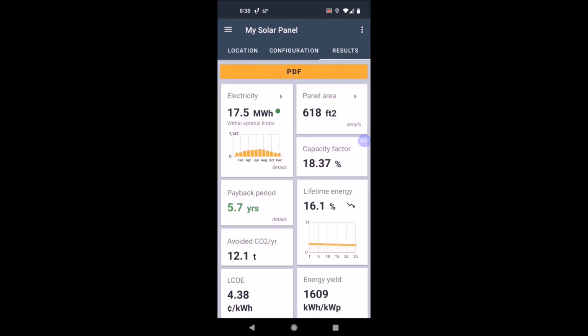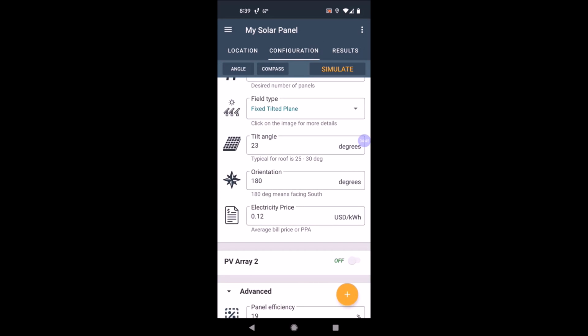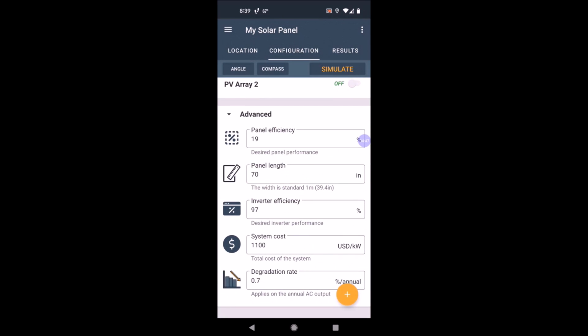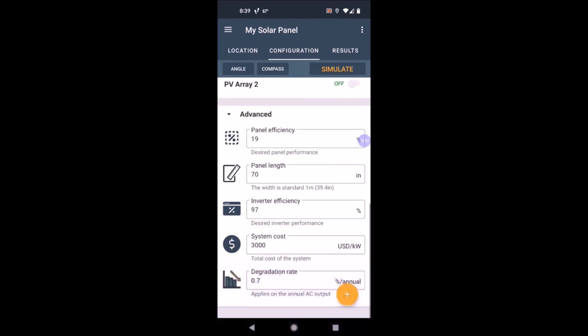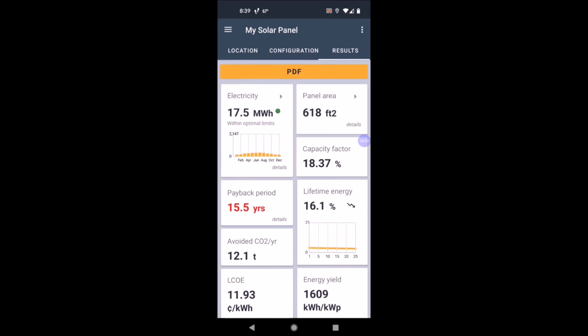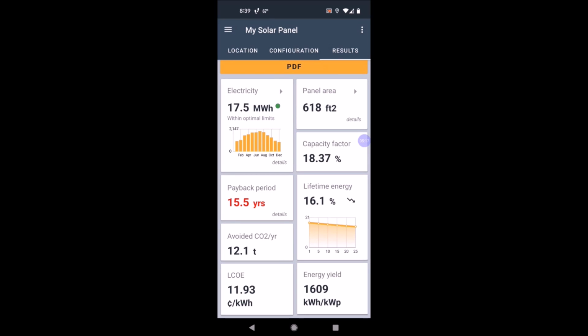So if we hit the calculate button in the top right, we can then see the results of our system. And right away I can see a problem. And I didn't edit this footage because I wanted you to see that this will take some back and forth and trial and error to get it all right. There's no way my system can pay itself back in 5.7 years, so I must have missed something. Sure enough, I didn't go into the advanced configuration on the configuration tab, where there's a system cost variable. The average price for a professionally installed solar system in the United States is about $3 per watt, so let's change that and recalculate. Much better.